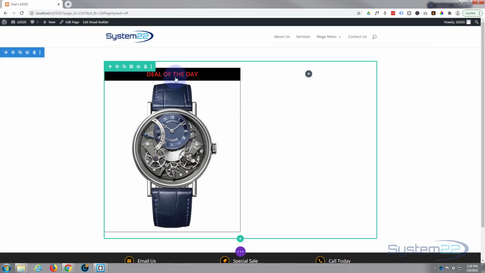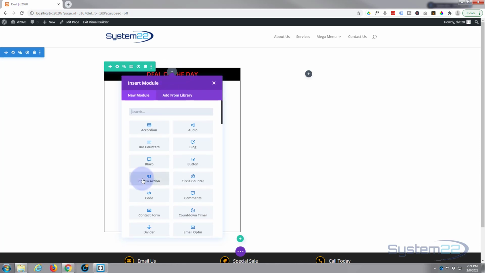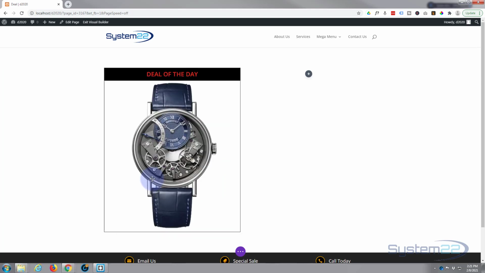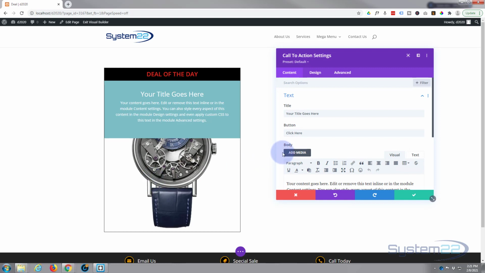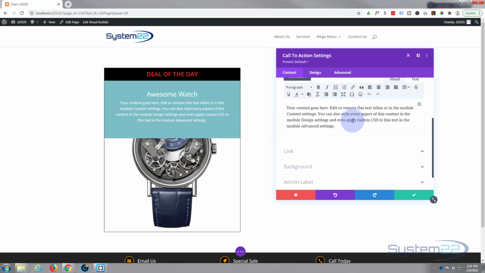Now let's add our next module. So I'm going to hit the little dark button to add another module. I'm going to use a call to action because I want a button to take them to the sales page for this particular item. So let's give it a title, whatever it is you want to put in your title here. Buy now, I guess. And again, obviously you put in whatever you want. We can't see the button yet because we've not put a link in. You've got to put a link in before that'll turn up.